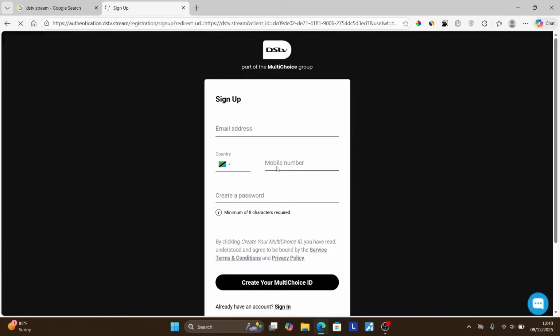After selecting sign up, this page will load and take you to this sign up form here. Here you need to provide your email address. So let me provide the email address that I'm using. And then you can provide the mobile number that you're using. Then create a password, then put your password here.